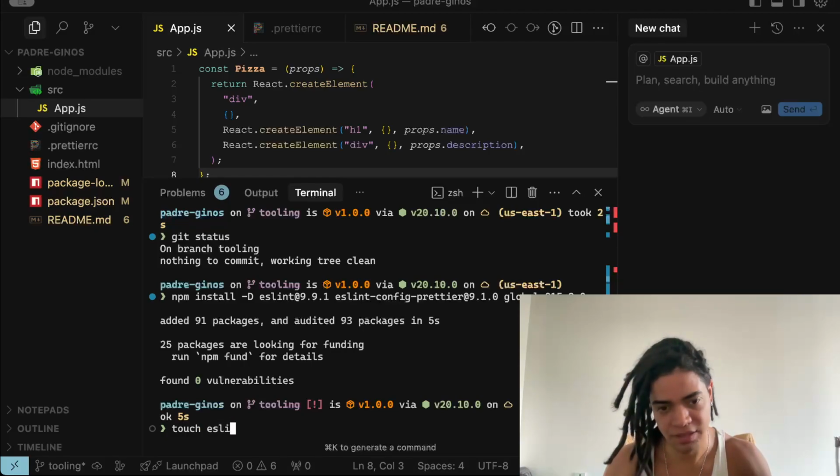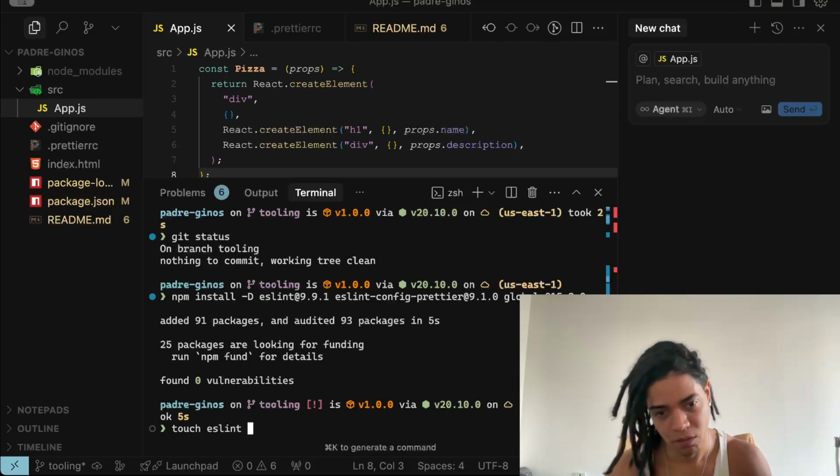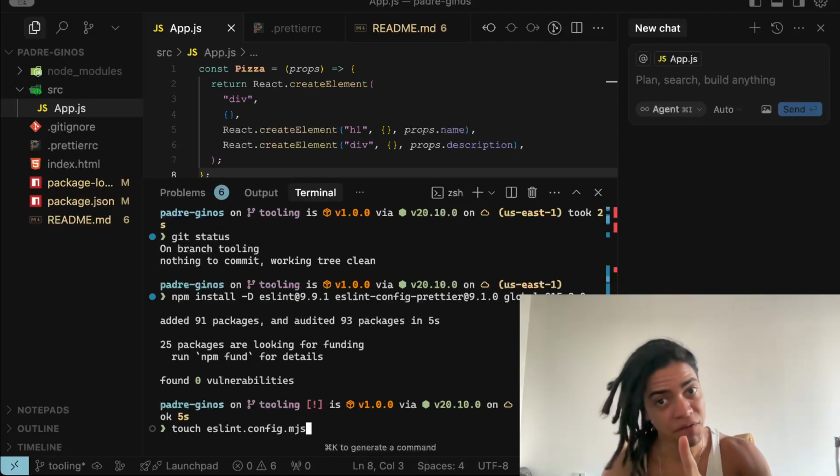Then we're going to create the file. This is one of my favorite tricks. Let me pause here a little bit. You say touch eslint.config.mjs.